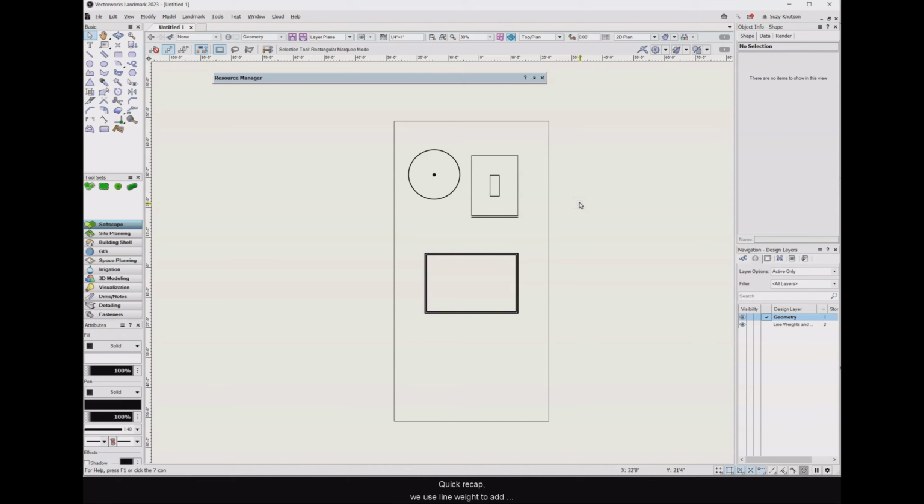Quick recap. We use line weight to add dimension to our drawings. Objects that are taller and therefore closer to the viewer have thicker line weights. Next up, we'll take a look at line types. What are they and when would you use them?